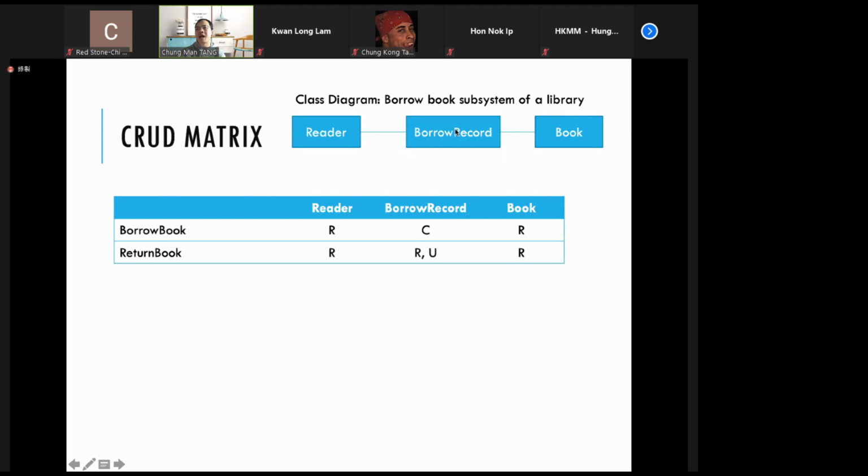When you go to a library to borrow a book, you have to present your library card, so you should be a reader of the library. You would like to borrow a book, so there should be a book object. To record your borrowing, there should be a borrow record, which records which reader borrows which book. That's the relationship between these 3 classes.